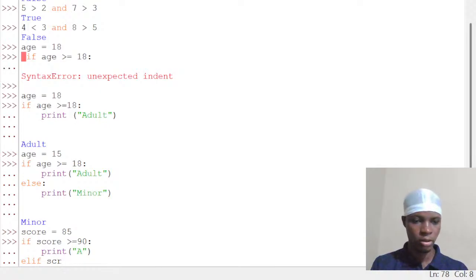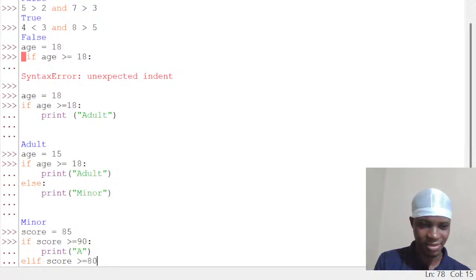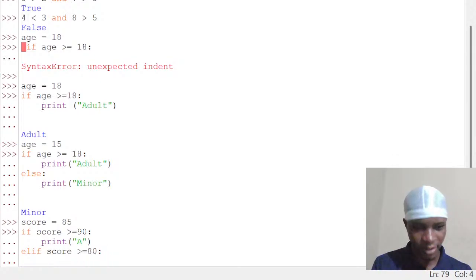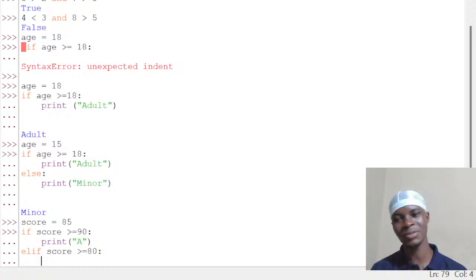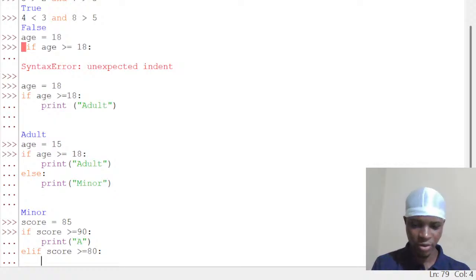Elif score is greater or equal to 80. This one caps at the 90. So if it's greater or equal to 80, you get B. Even though 85 is greater, it doesn't mean that it will cap at the 90. I hope you understand what I'm saying. You should understand. So you print B.